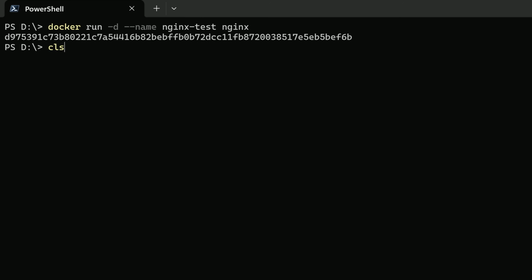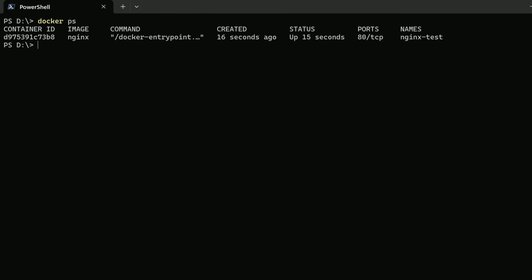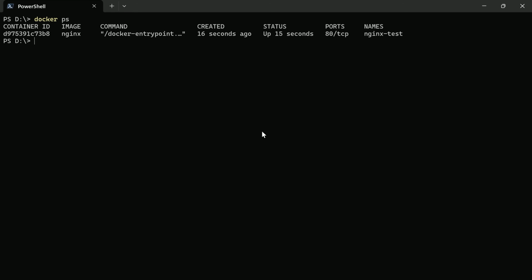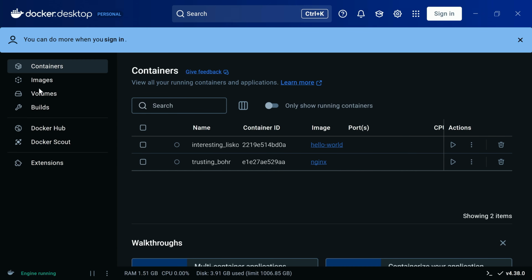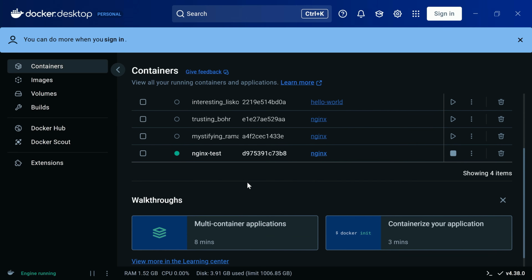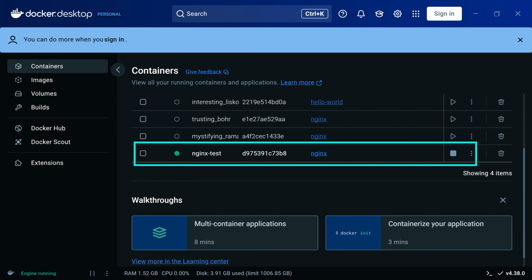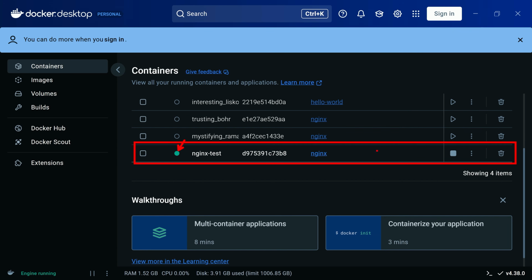Now, if I clear this and do docker ps, we are going to see that our container is up and running. You can see the container ID right here, the related image, how long ago it was created and how long it's been running, the name that we assigned to it, which is nginx-test, and also the port where the container is listening. Once again, you can always take a look at these containers by going into the Docker Desktop GUI. If you go to Containers, you're going to see that our nginx-test container is up and running here. You can notice that via the green dot here and also the stop button over there.